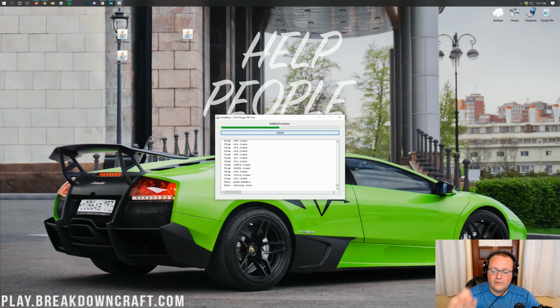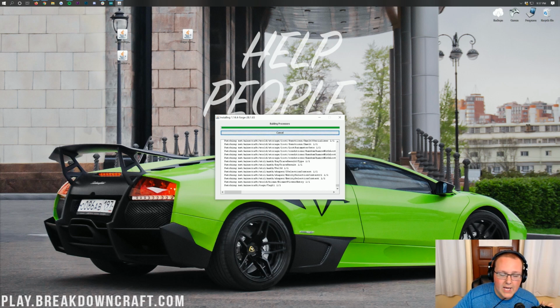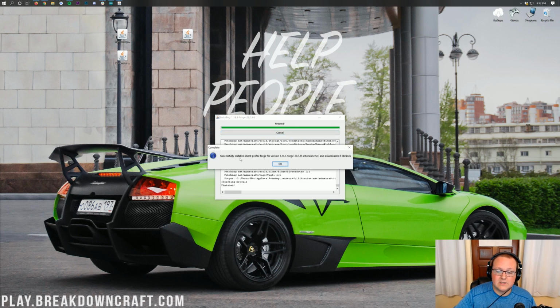You need to go play Minecraft 1.14.4 and then come back, and this will work perfectly fine, and we'll be able to install Mystical Agriculture. Now, as you can see, it's finishing up here, and when it does finish up, we will be able to see that it's successfully installed Client Profile Forge. There it is, successfully installed Client Profile Forge for version 1.14.4.